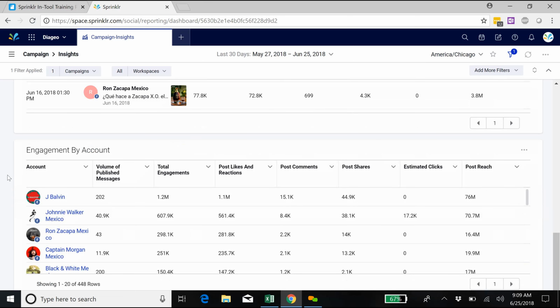And lastly, underneath that, you'll see engagement by account. So each account is kind of like a scorecard, so it's kind of self-explanatory. You'll see the account, and you can look down, and you'll see the name of each account. Then you'll see to the right of that the volume of published messages all the way to your post reach, and you can just follow by the numbers underneath. If there's any other way you want to look for your information, you can do a few things.